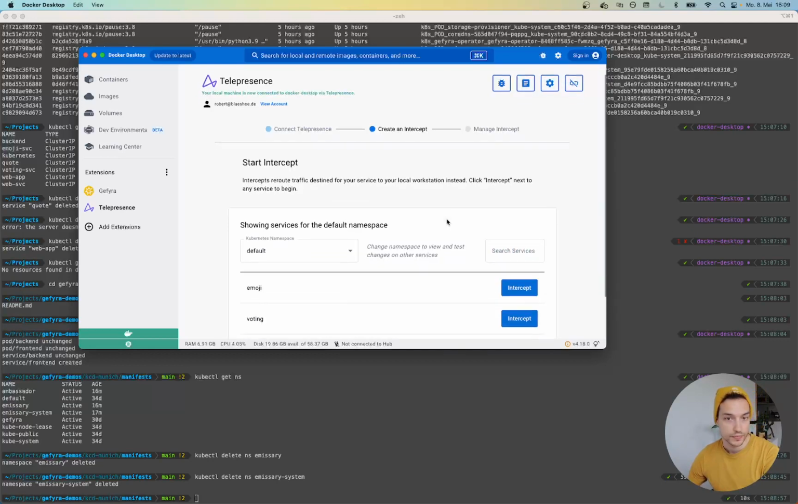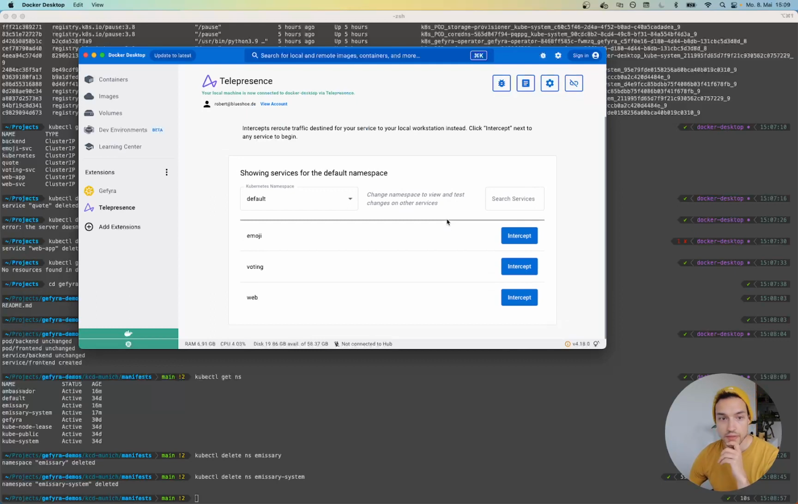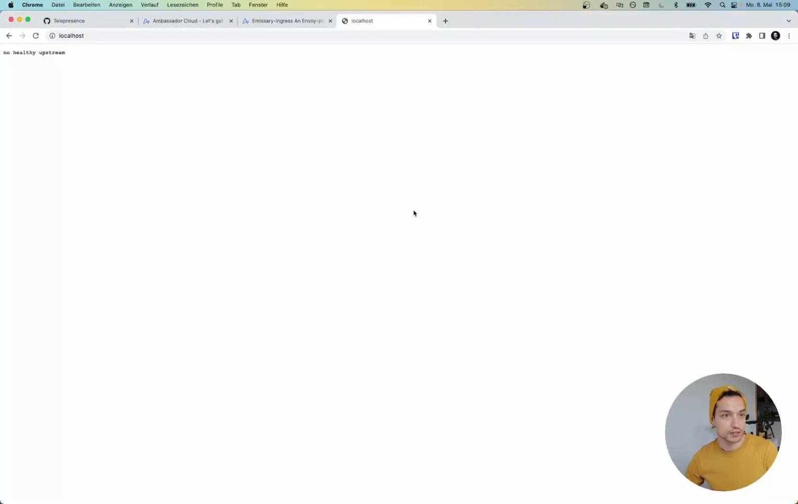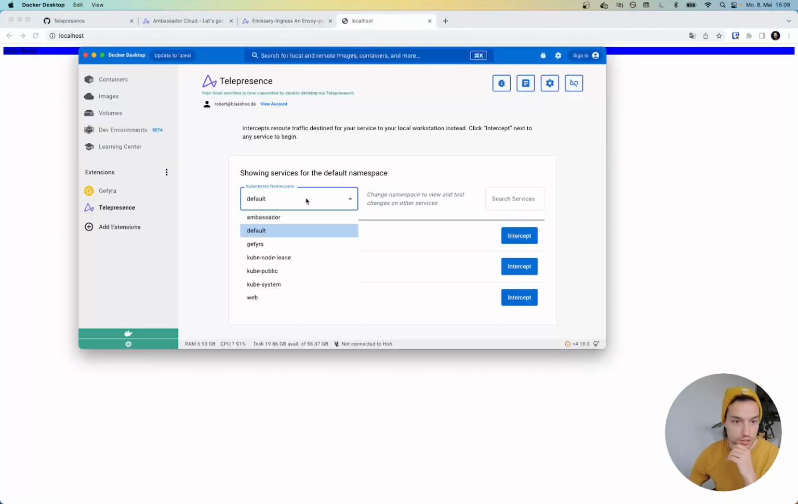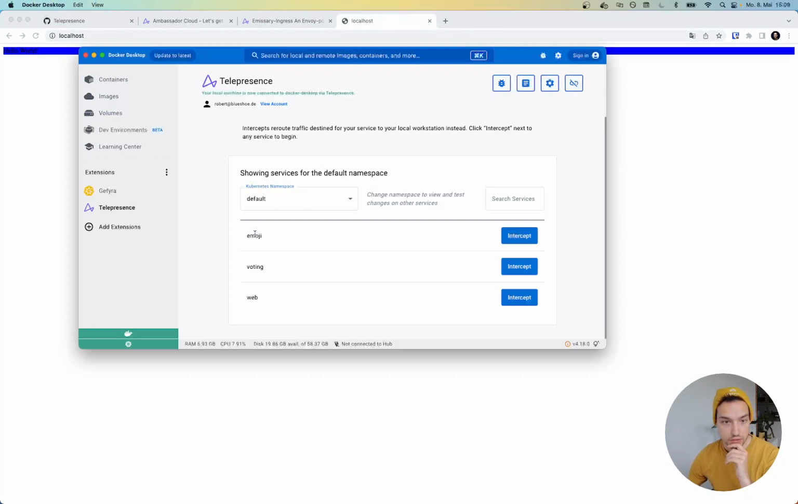So, okay. This seems to have worked. Let's check. Oh yeah, our demo is back. Cool. So default namespace sounds cool. Intercept, reroute traffic destined for your servers to your local workstation instead. Click intercept next to any service to begin with.